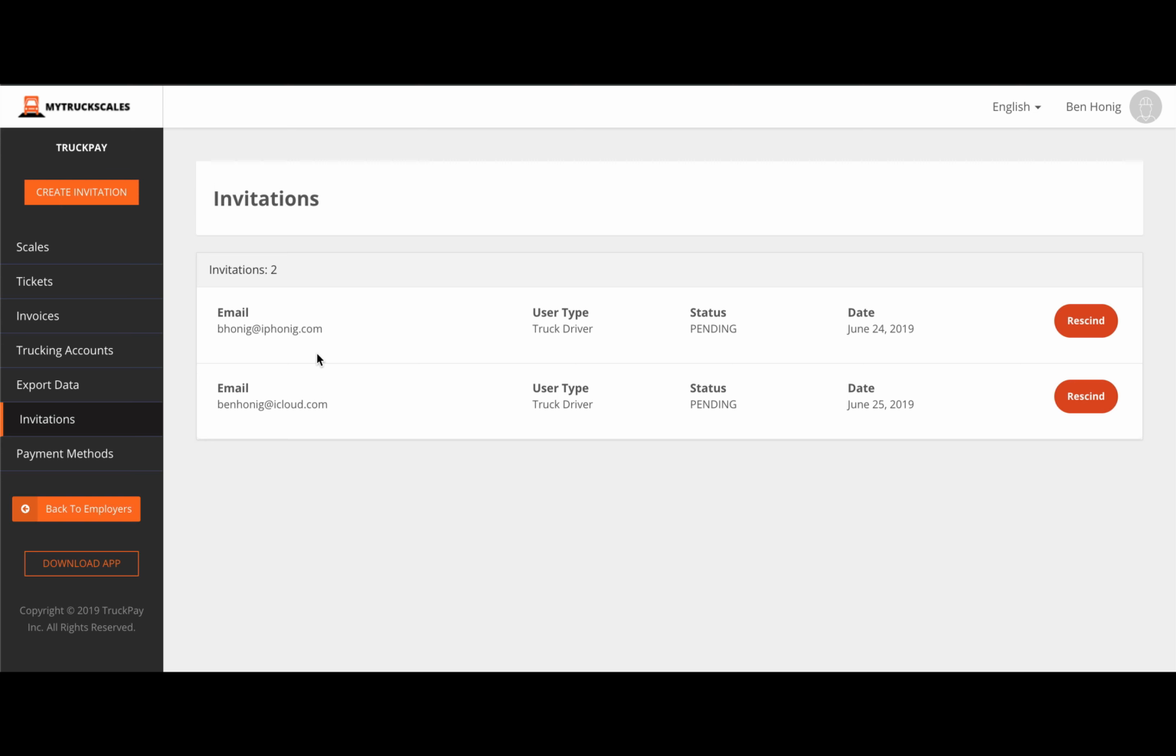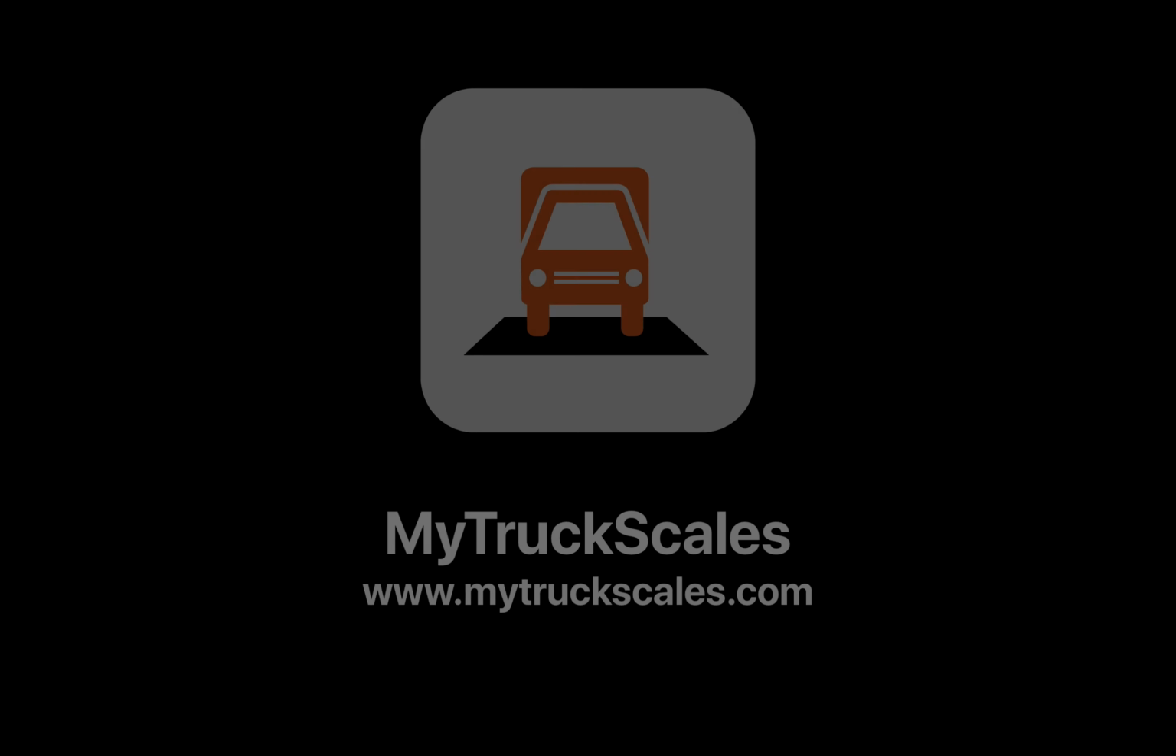If you select a truck driver, then when the truck driver logs onto the MyTruckScales app on their iOS or Android device, they'll be able to automatically connect to a scale, and will automatically know that they are connecting to a company-owned scale when they connect to one, and they will not have to pay for that payment because they are associated with your company.